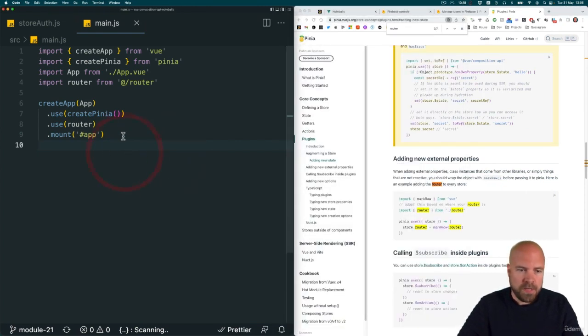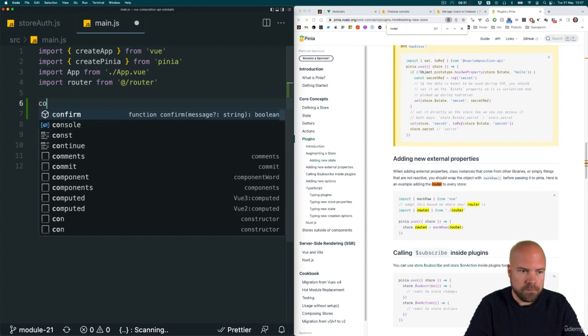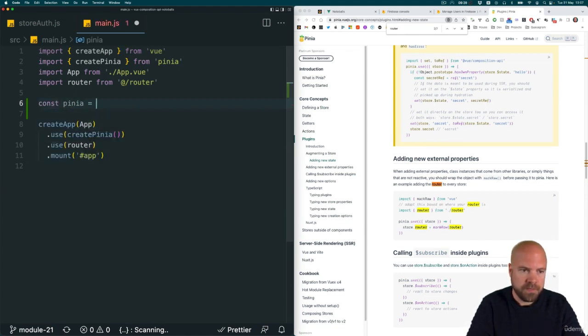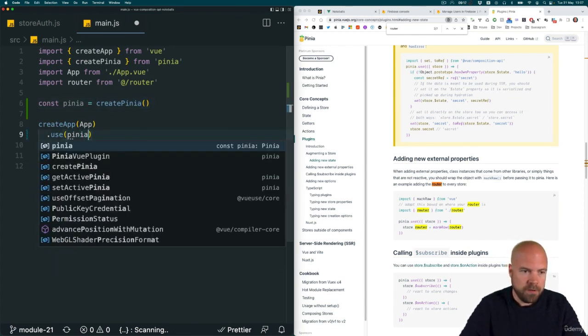Let's jump to this example. Currently, to initialize Pinia in our Vue app, we're pulling in this createPinia method from Pinia and just triggering that in this .use method in our createApp chain. But what we're going to do instead is assign this createPinia method to a constant, and then pass that constant to this use method instead. So we're going to create a constant called pinia and set that equal to createPinia. And then in this use method here, we're going to pass in this pinia constant.